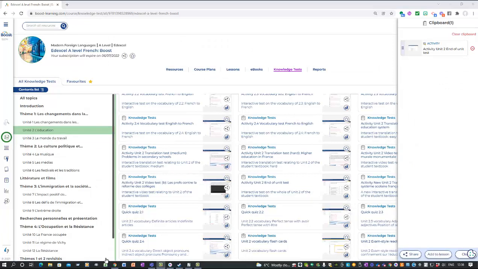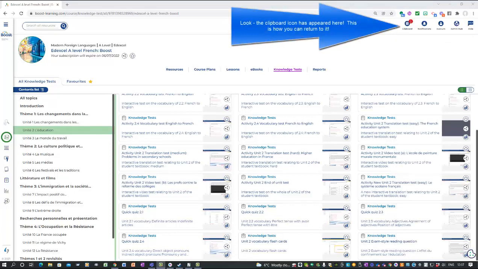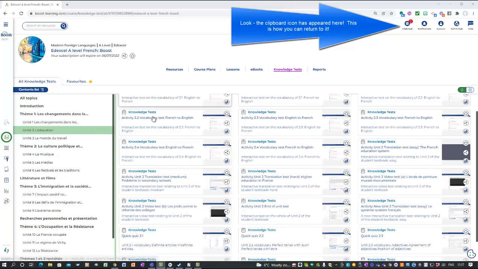I could then straight away add it to the lesson, but I think what I'll do is choose the other things I want first of all, and then I can add them all. I clicked away to get rid of the clipboard, but then I don't quite know how to get that clipboard back other than by clicking on another share.